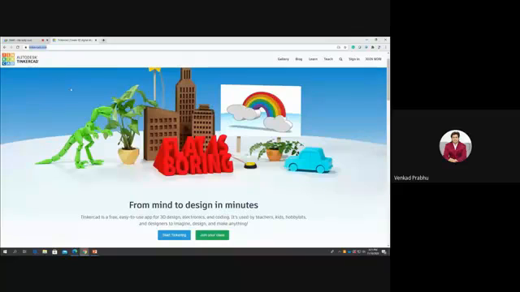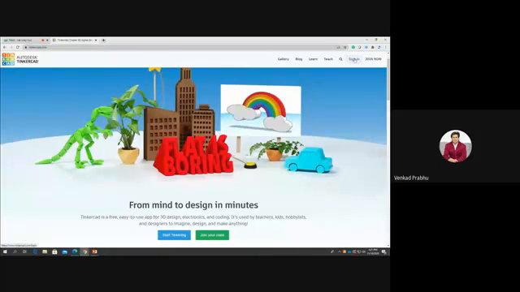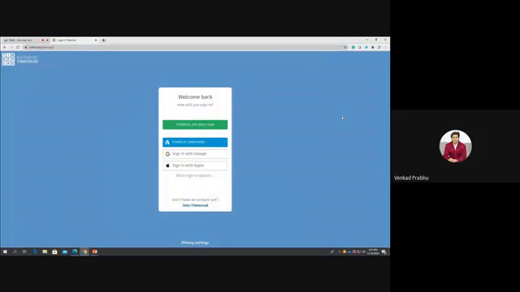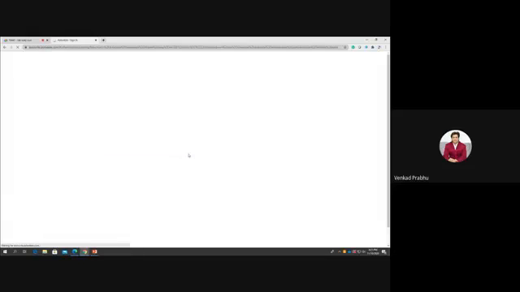Once you go into this website, just use sign in at the top right. It will ask you for the login details. We can sign in by using our Google account, which is our Gmail account. I hope everyone has a Gmail account. I'm going to log in with my Gmail account. So click with Google. Here I'm choosing my Gmail account.